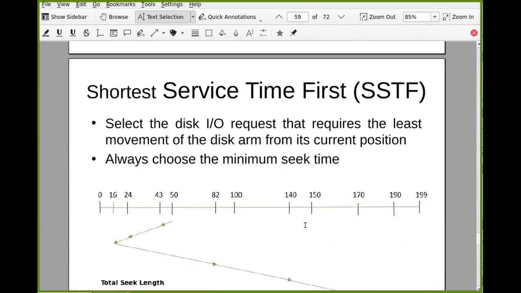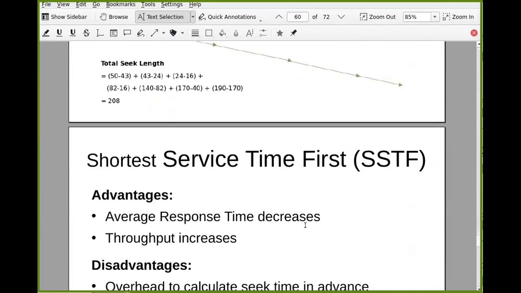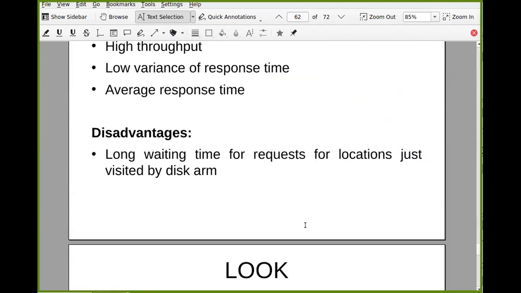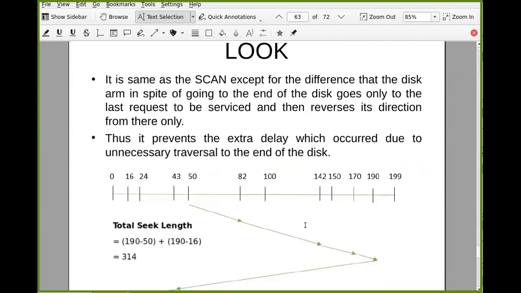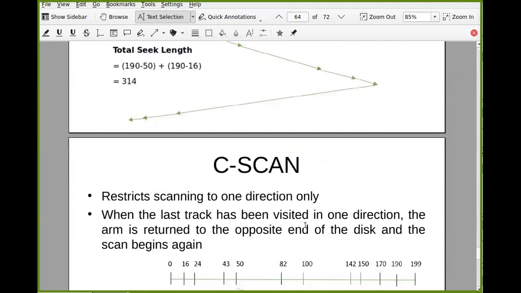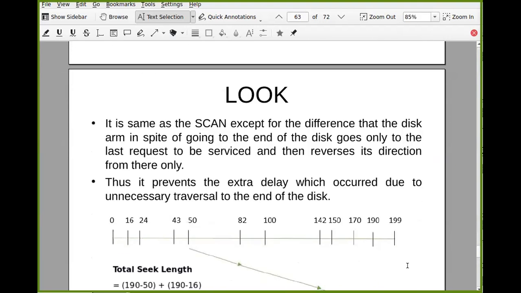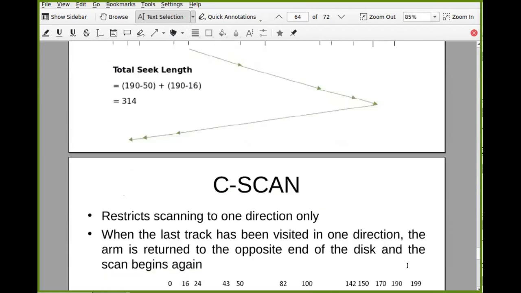Then we discussed SSTF. Finally we discussed scan and look. I think we also discussed C-SCAN, which is very similar to scan. The only thing is, when you use scan, you go in one direction, but you need not go to the end. It is very similar to scan.